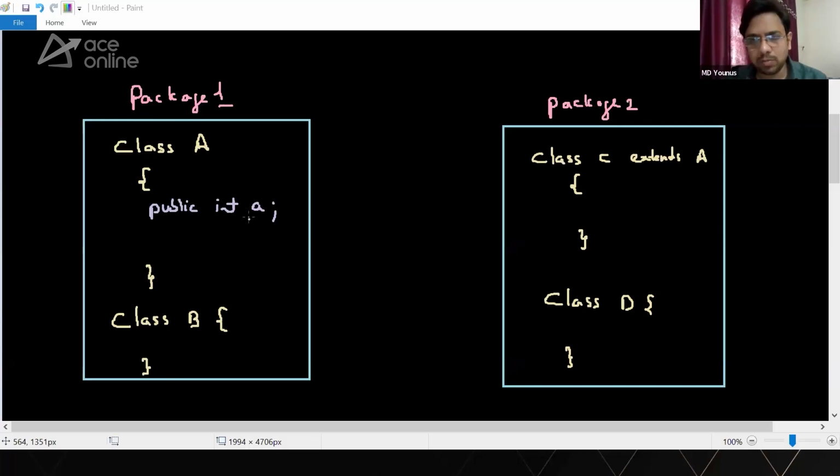Manoj thinks in A and C. I made this variable A as public. Now, where can I access this A? Can I access it in B? Can I access it in C? And can I access it in D as well? Shravani says we can access it in all classes.